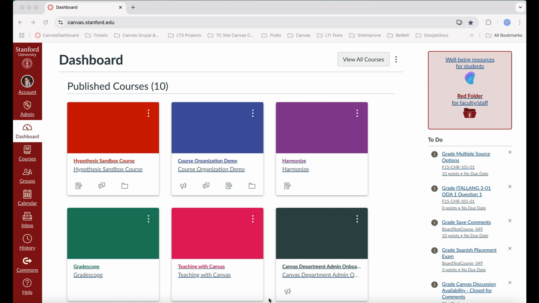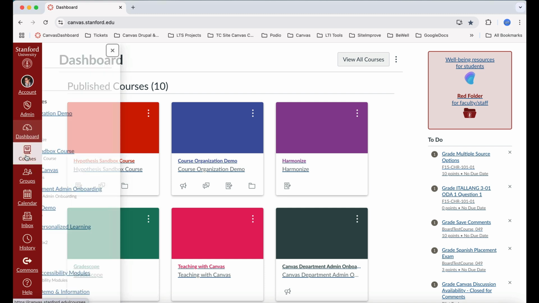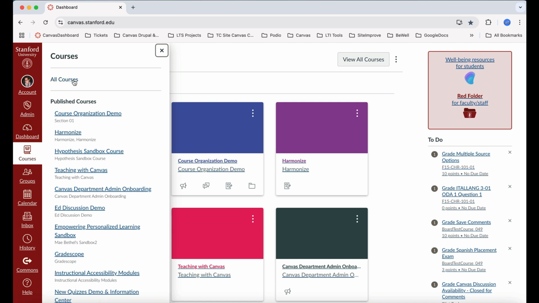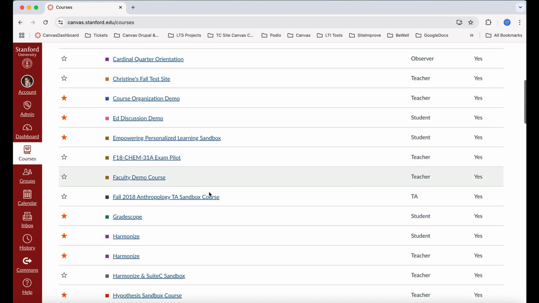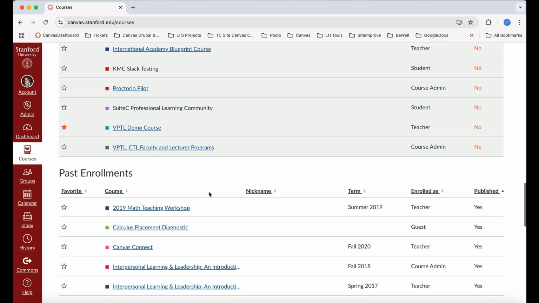To unlock a course, navigate to the global menu bar in red on the far left side of the screen. Select Courses, then select All Courses. Scroll down to Past Enrollments and select the desired course.